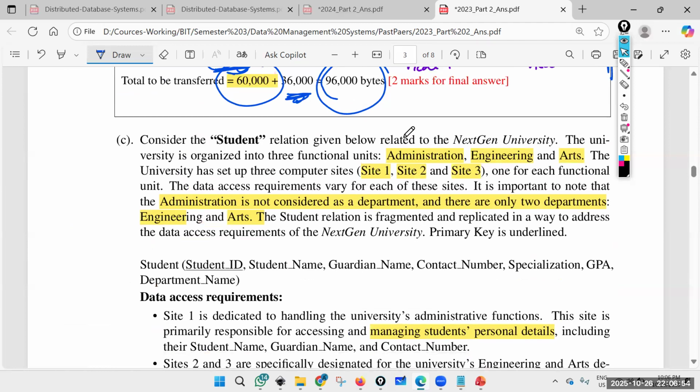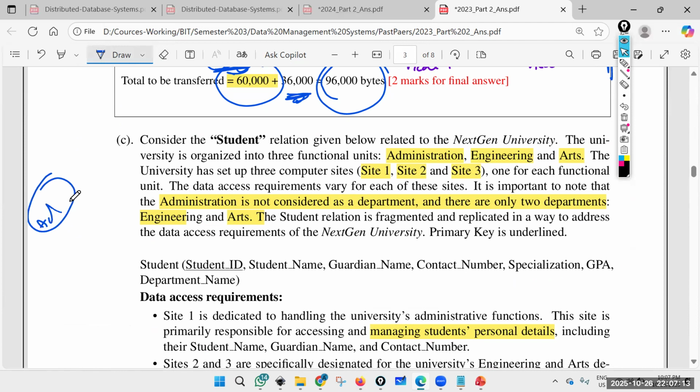Consider the student relation given below related to the Next Gen University. The university is organized into three functional units: administration, engineering, and arts. Admin, engineering, and arts. That is site 1, site 2, site 3, one for each functional unit.